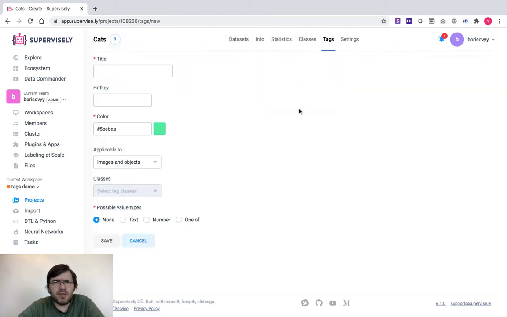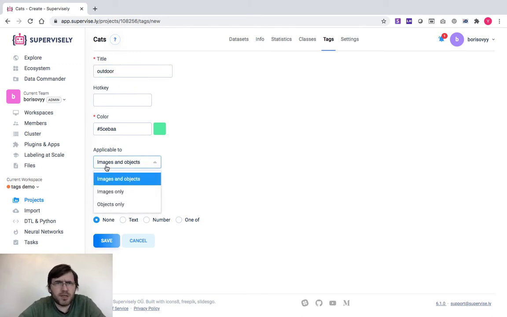Let's create another tag. This time we'll call it outdoor. Again, it's to characterize the image, and it's applicable only to image, and the possible values type is none. Okay, save that.